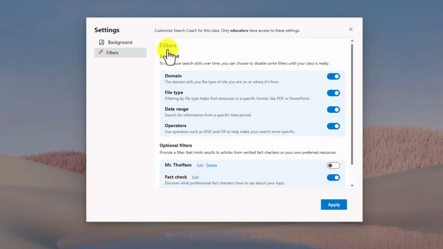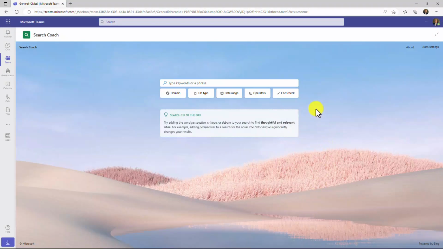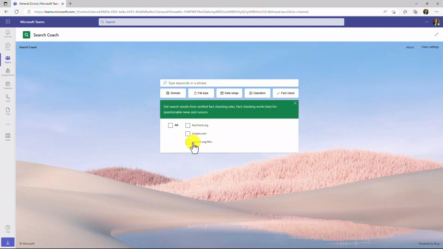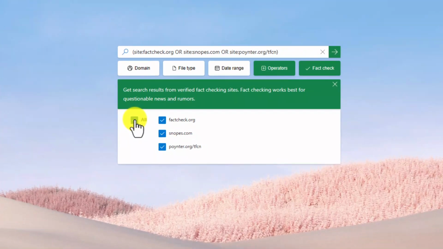So I'm going to click back right here, and I'm going to enable this fact check button, and I'll hit apply. This works in a very similar way. So when I click this fact check button, it has these sites here. Now I can have them search over all three if I wanted. I'm saying use all the fact check buttons. You'll see it adds site:factcheck.org, Snopes, and Pointer, and they are all OR'd together using operators. I'll turn those all off.